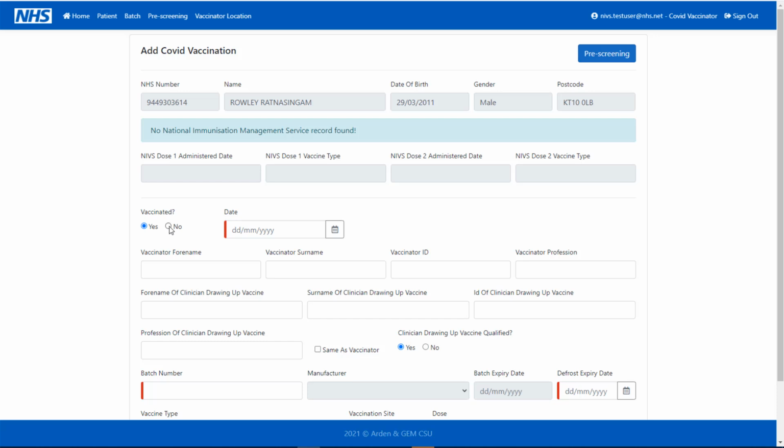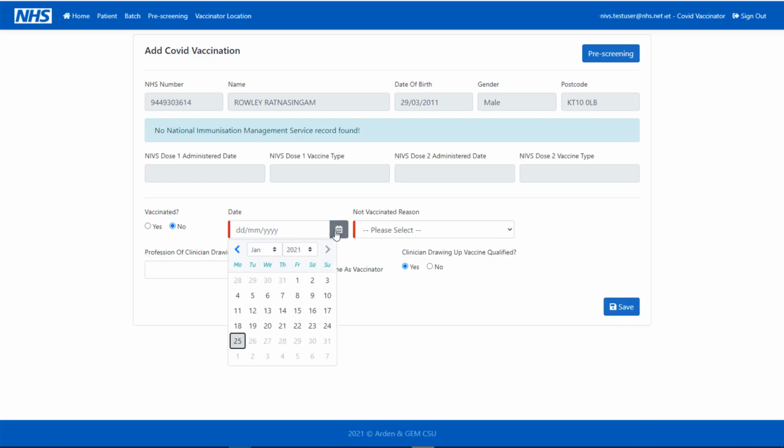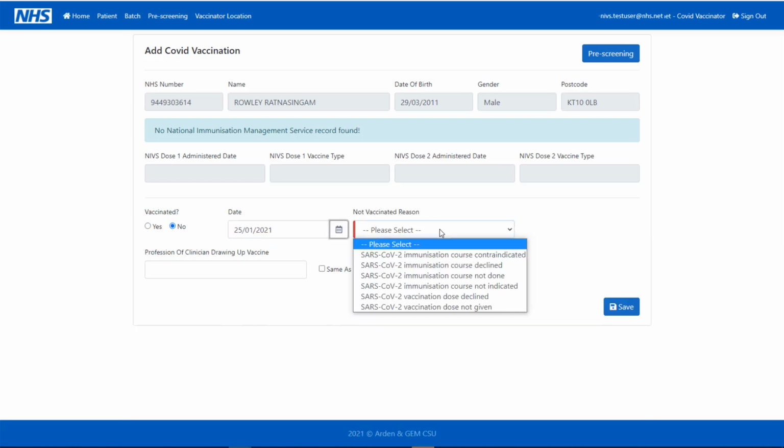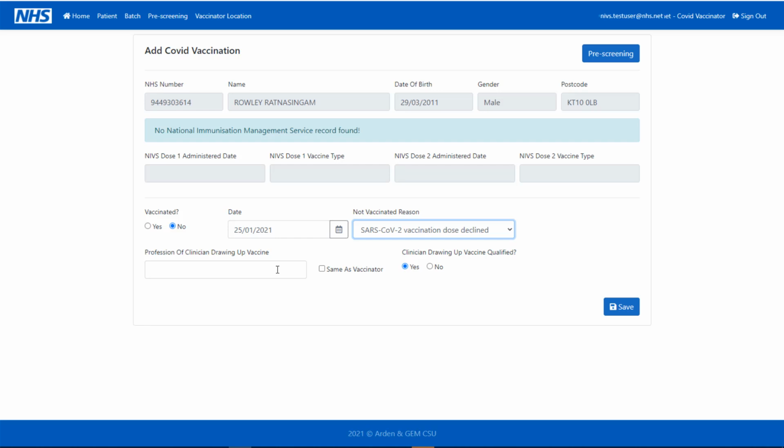Non-vaccination events are as valid as vaccination events and still need recording. Select Vaccination No, record the date and reason for non-vaccination, and remember to press Save.